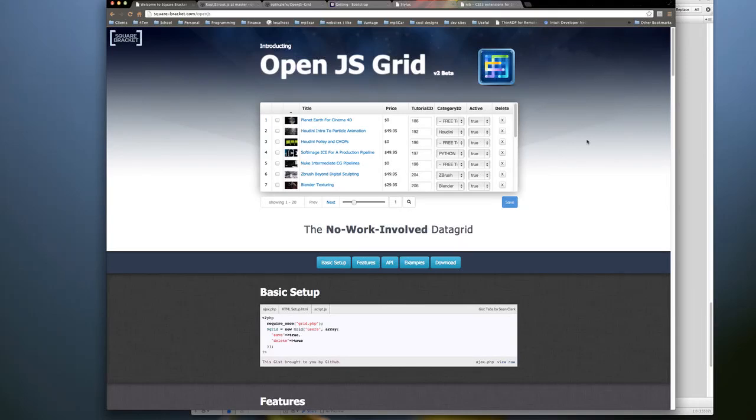Hey guys, I am really happy to finally, after many months, introduce to you OpenJS Grid version 2. This has been a long time coming, and I want to thank all of you who downloaded and used the old version of OpenJS Grid up to version 1.9. I think we had well over 6,000 downloads, which is a huge number for me, so thank you very much.